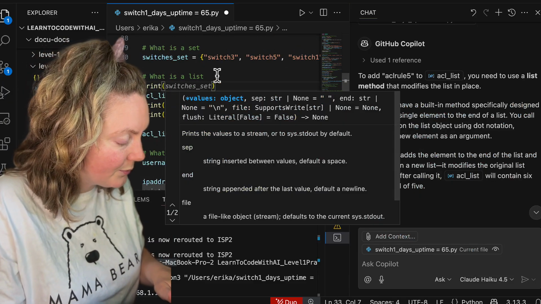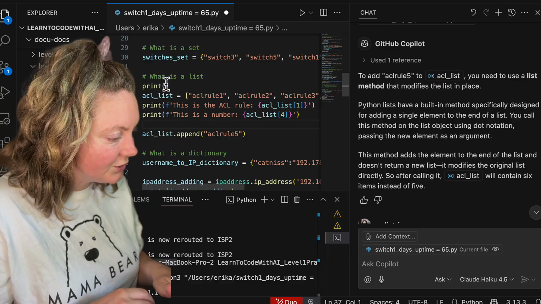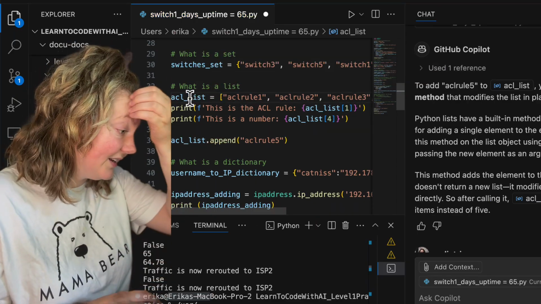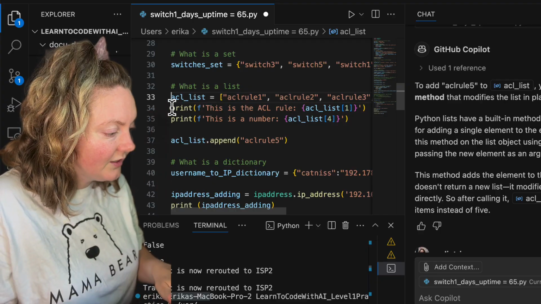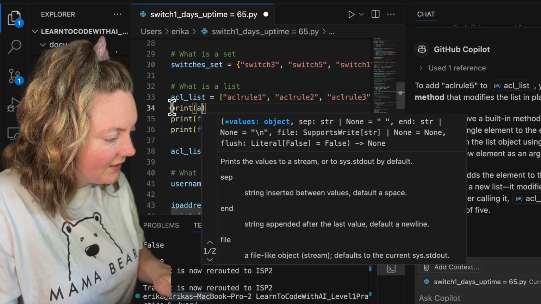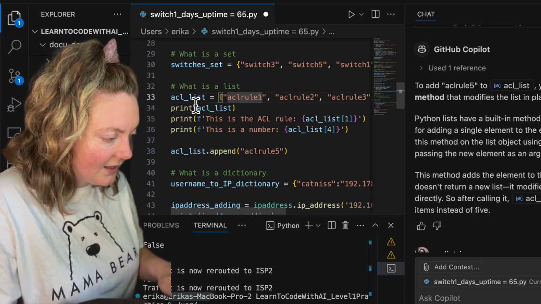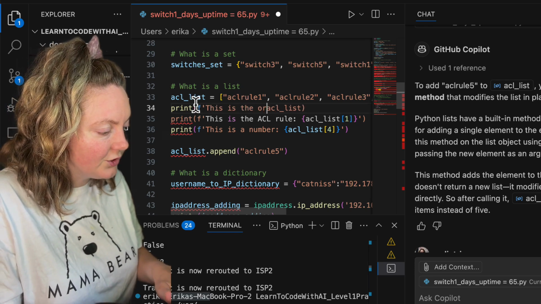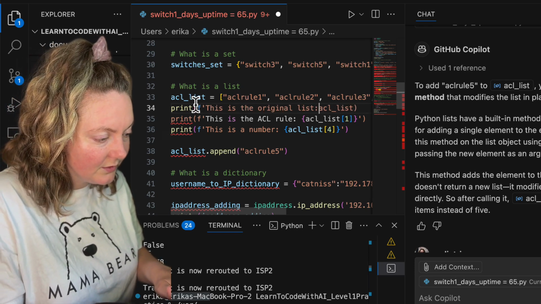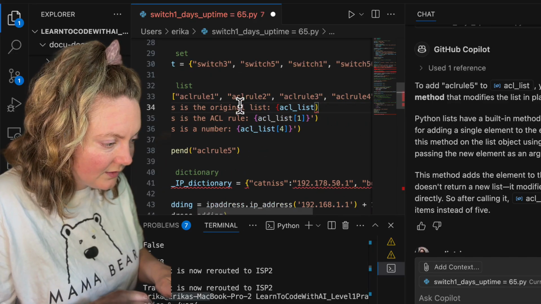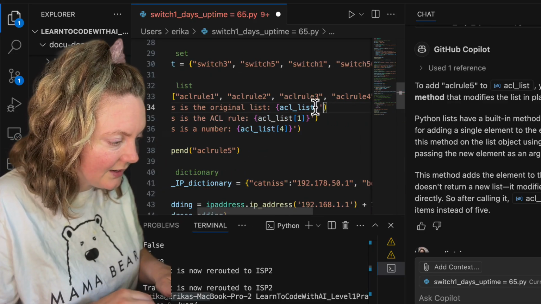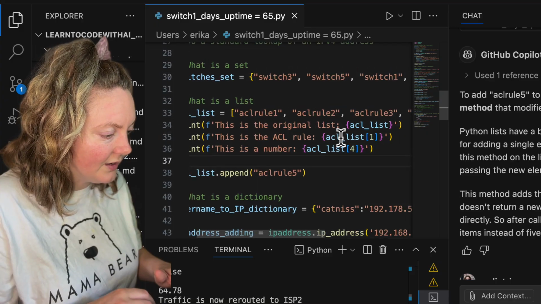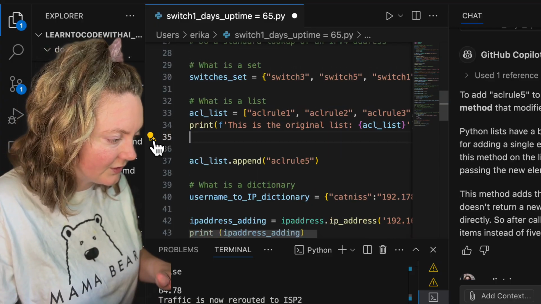Let me add a print statement up here. Before we run this function, I'm gonna print ACL list. Oh, oops, I can't do it up there because I haven't actually defined ACL list yet. So let's print it right here, print ACL list. And just so that we can actually read the print statements, I'm gonna say, this is the original list, and then put it in my curly braces because it's a dynamic value, whereas this is just text. So this is the original list and we're gonna get the value for it. Let me take this out just so there's less clutter.